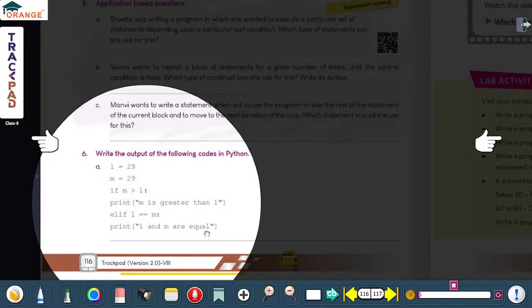Will an application based question of SDG come? Which one? Question of one. Maybe.